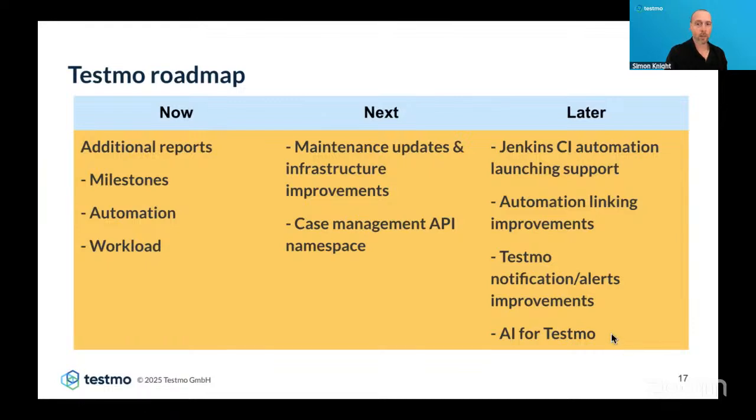We'll be looking to improve support, optimize, and accelerate testing workflows of various kinds in Testmo by enabling AI usage to facilitate some common testing activities.